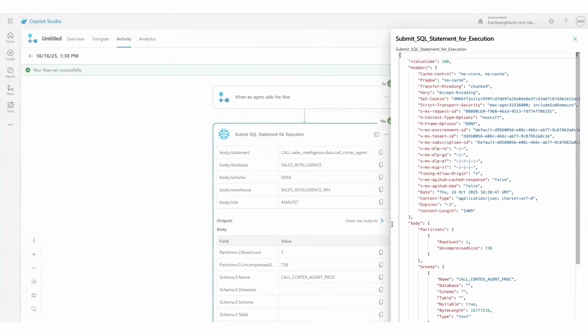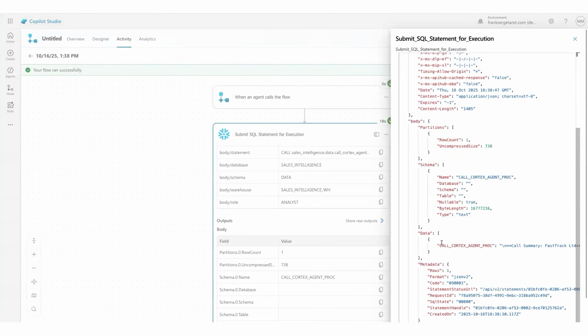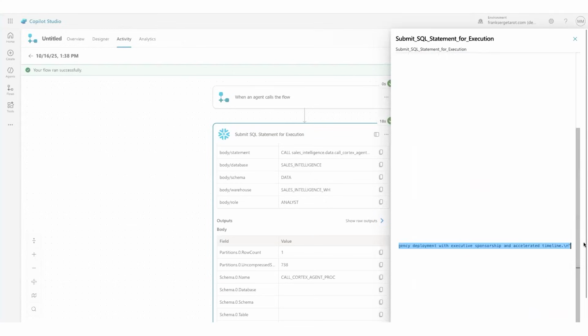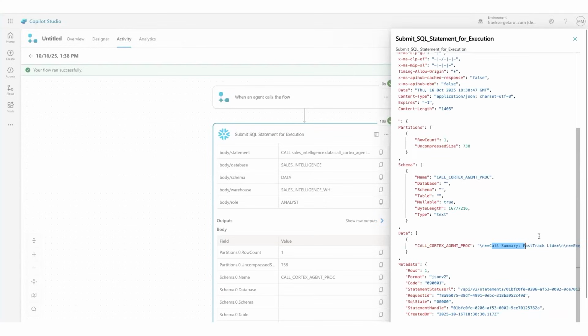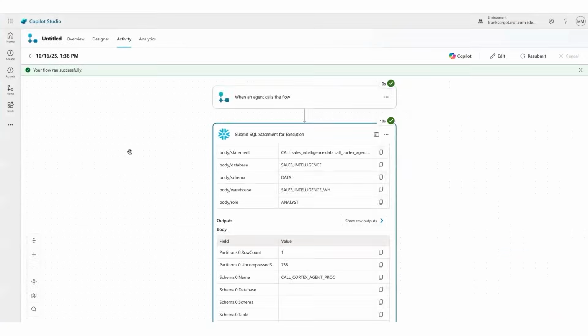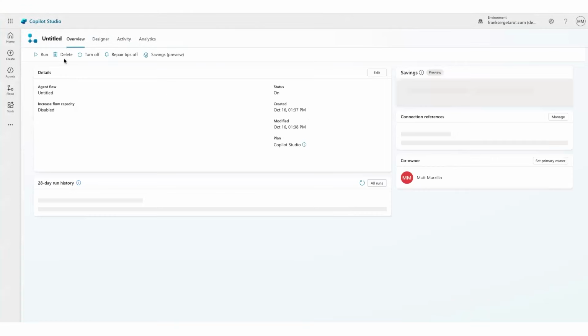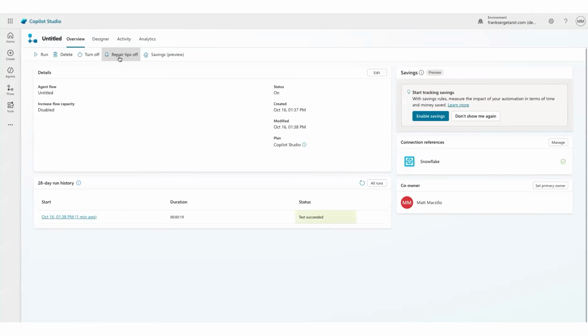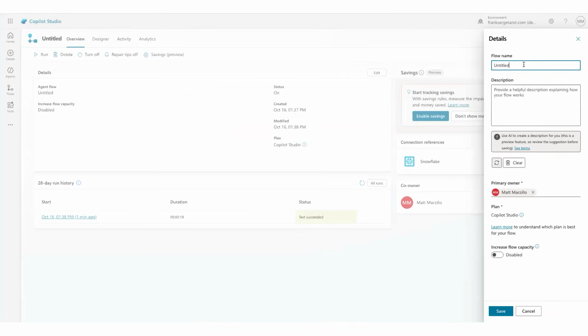Show raw outputs. Okay, great. You see it's a nested response, but you see in body, in data, we get this response, which is a good response, right? That's coming from our agent. The agent was smart enough to know to go to search, and our flow is working. It's connected. Awesome. Now let me give this flow a better name. It's named Untitled. Let's go ahead and edit that. We'll call it Snowflake Build Flow. Select Save.